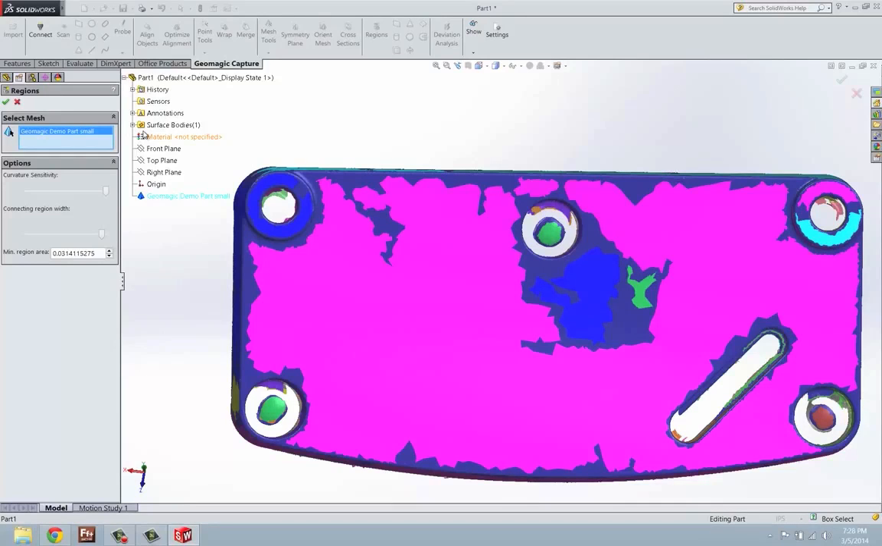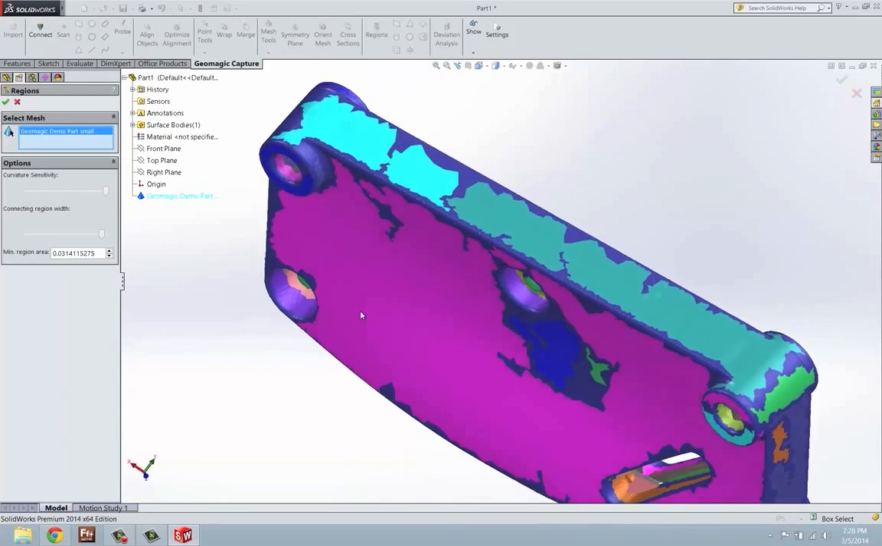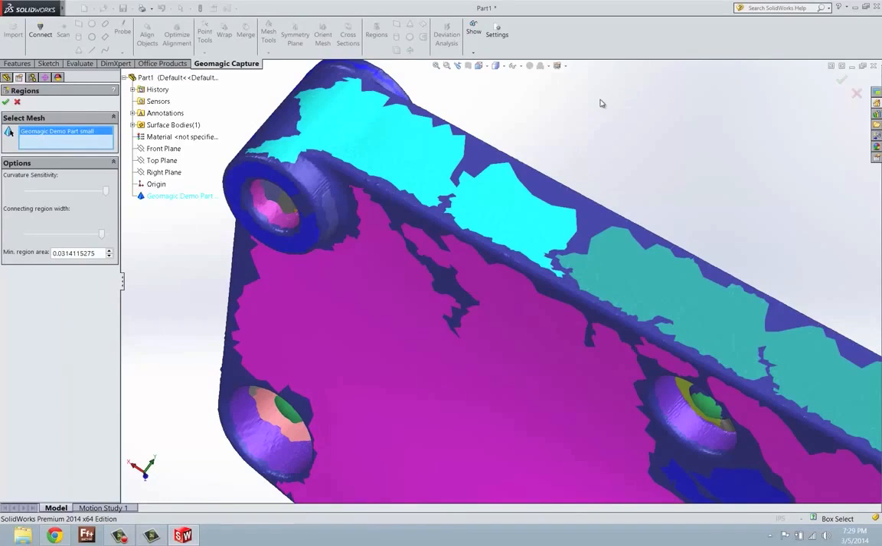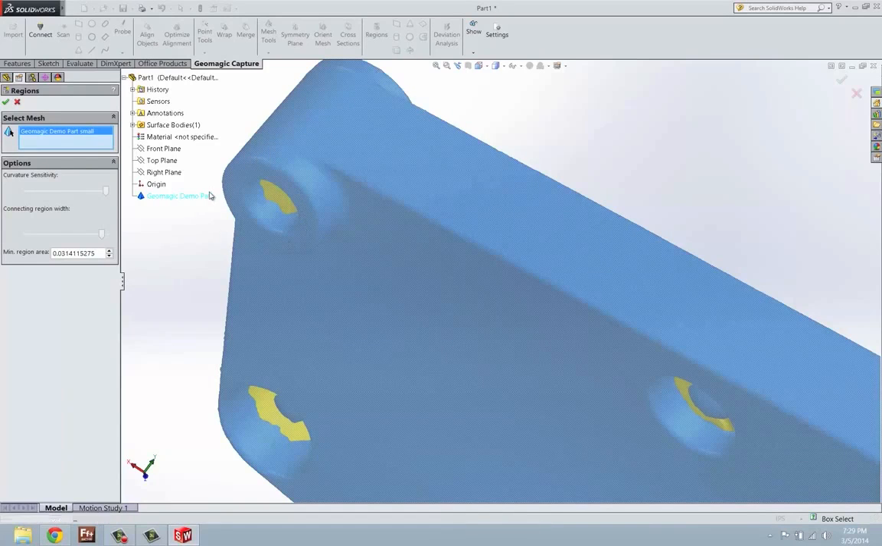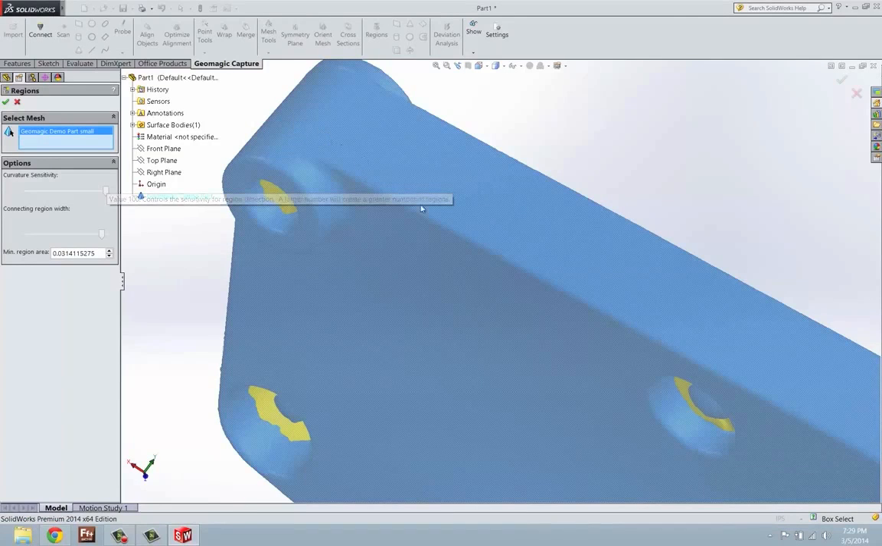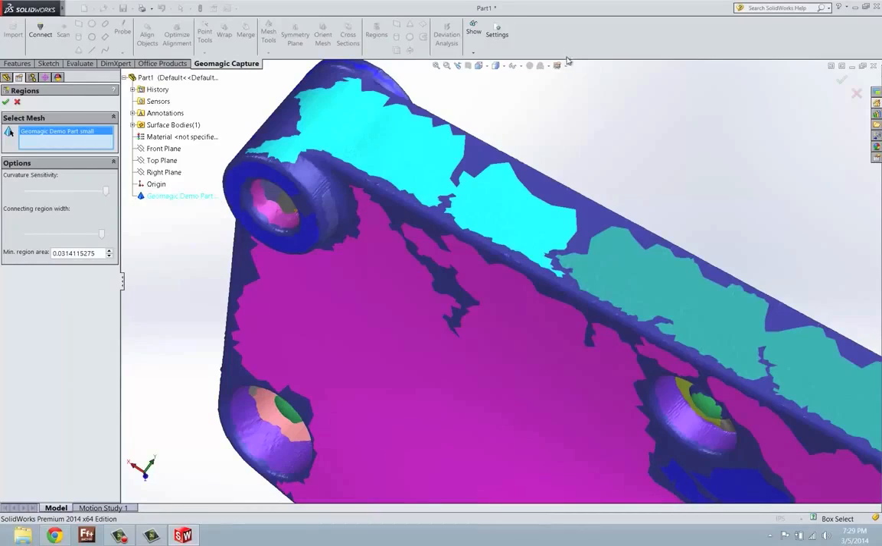The easiest statement to say is play around with this function, the curvature sensitivity. What I have found is that when you're dealing with something like, say, different parts that flow into other parts, for instance, this fillet right here also flows into this boss. You'll want to make sure you have your sensitivity turned way up so that those regions are identified separately. Notice the different color patterns between the two areas.